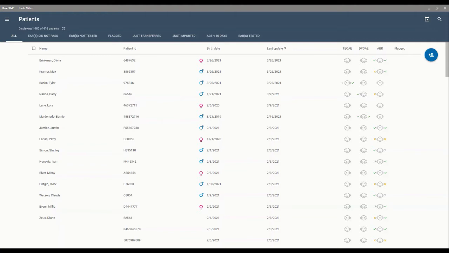Information for patients that you've entered and tested using the screening device is saved in HearSIM when you transfer that data in from the device. However, you can also add patient names directly into HearSIM and then transfer selected patient names to your device if that's a more suitable workflow for you. This method avoids typing in patient information using the small keyboard on your touchscreen device.